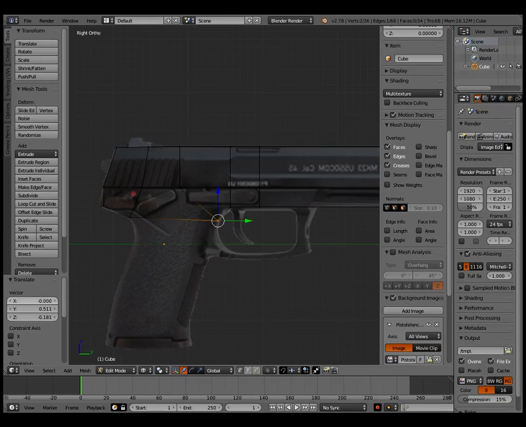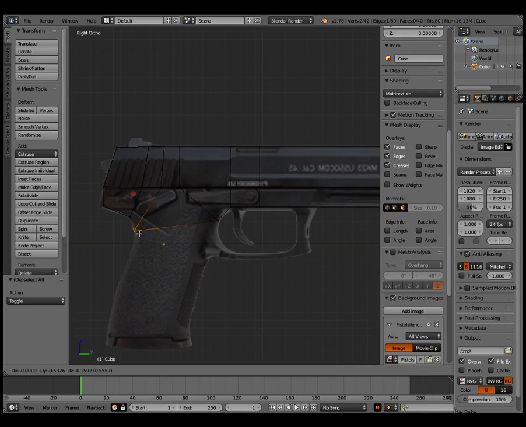So now we can move this vertice and we can do whatever with it. We can keep doing this as many times as you want, to move these and put them in each position to make and fill out the gun, as you can see.